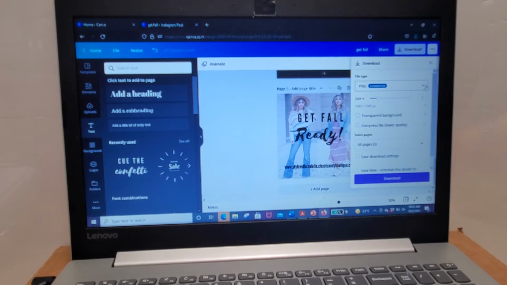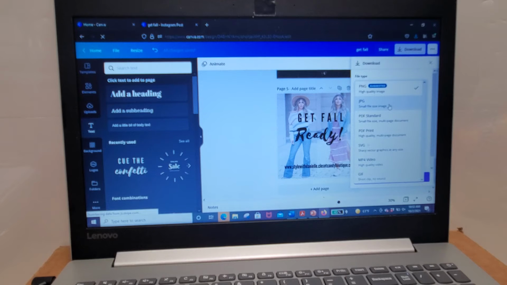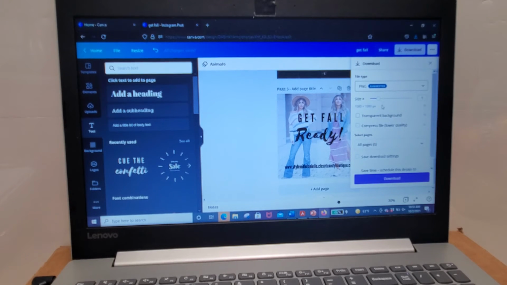PNG is the suggested download method. That's what I always typically use. I have used JPEG a couple of times, but the file size is different and the image is different. PNG is perfect to post. It's a high quality image that way. You can also do a PDF file as well, but PNG is what Canva suggests, and that's where I typically save it.